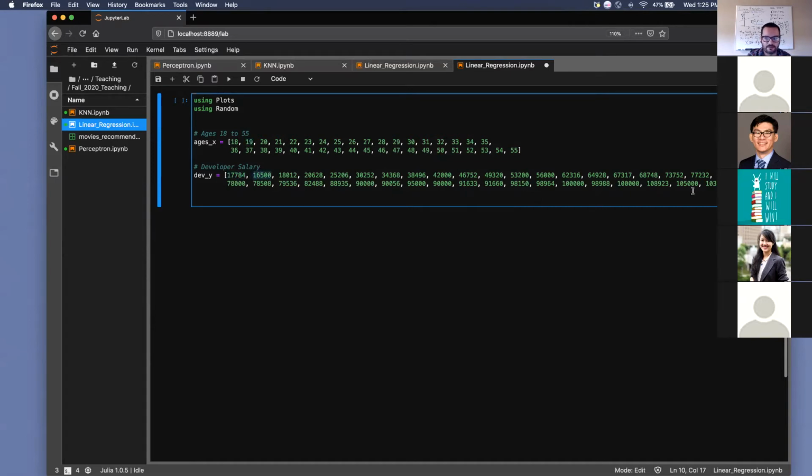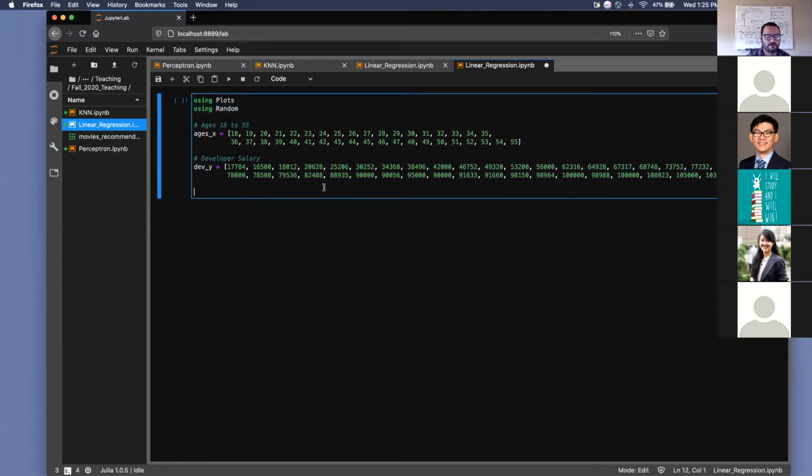And this is actual real data that I found, where for 18-year-old developers in the US, the average salary was $17,784, and so forth and so on. This is from maybe 2 or 3 years ago. But these are actual average salaries for age, okay? And then today we'll be using plots, and we'll also use random, and I'll explain why we use random when we get there. All right, so let's run this cell.